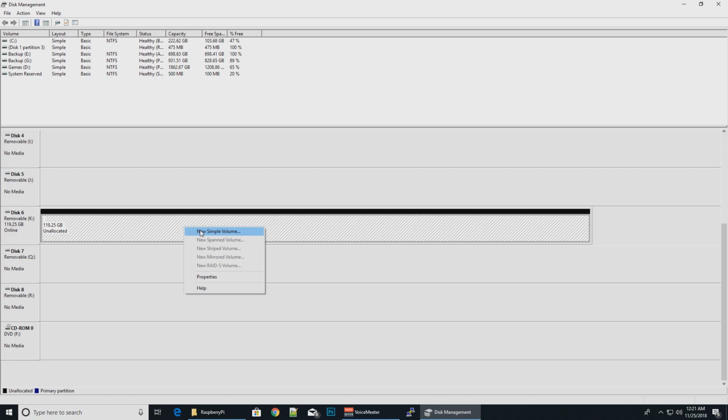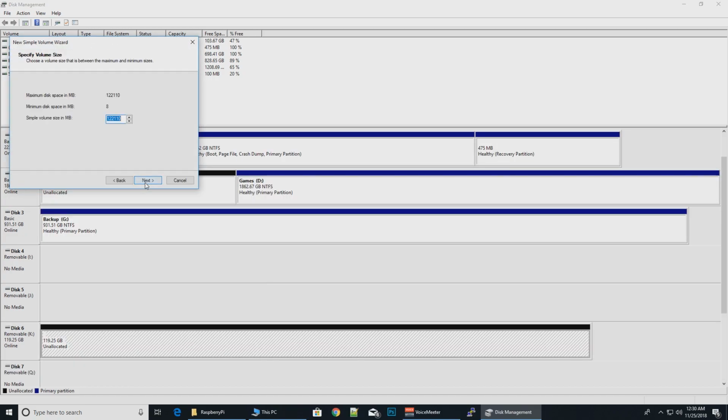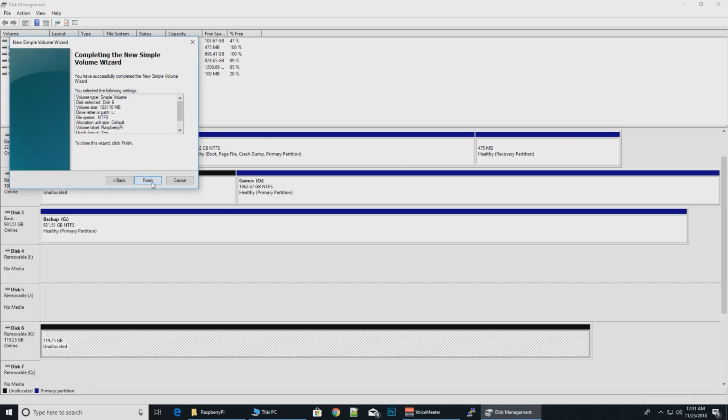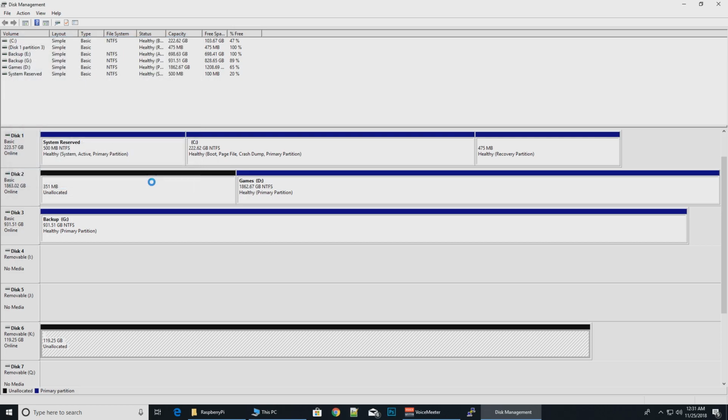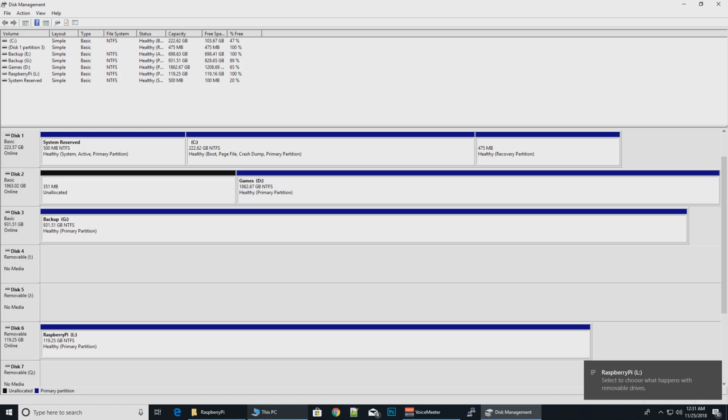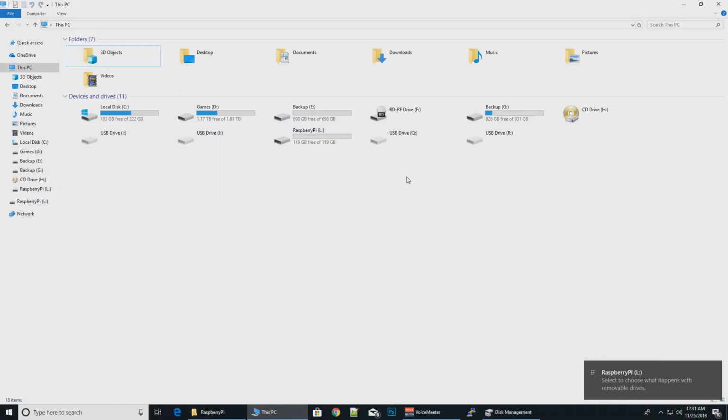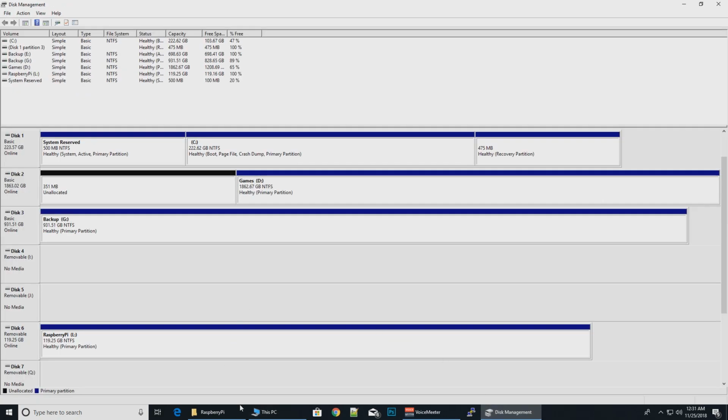You will need to right click on it and then create a new simple volume. Now give the volume a label, such as Raspberry Pi or whatever you like. It doesn't matter for this step. And then it will also give you the letter which the SD card will be mounted to. So right now we're using the L drive. Make sure that you know exactly which SD card you're going to be using.